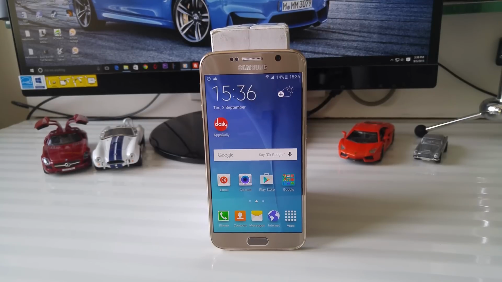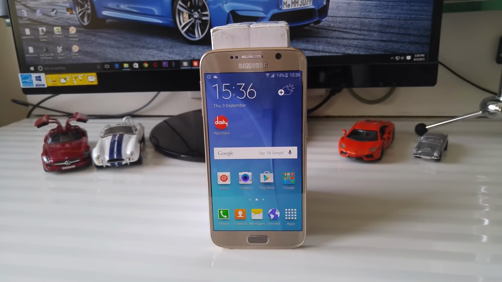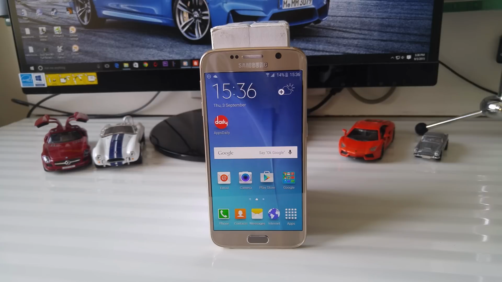What's going on guys, it's Gizmodic here and this is a quick tutorial on how to root your Samsung Galaxy S6 and install a custom recovery.